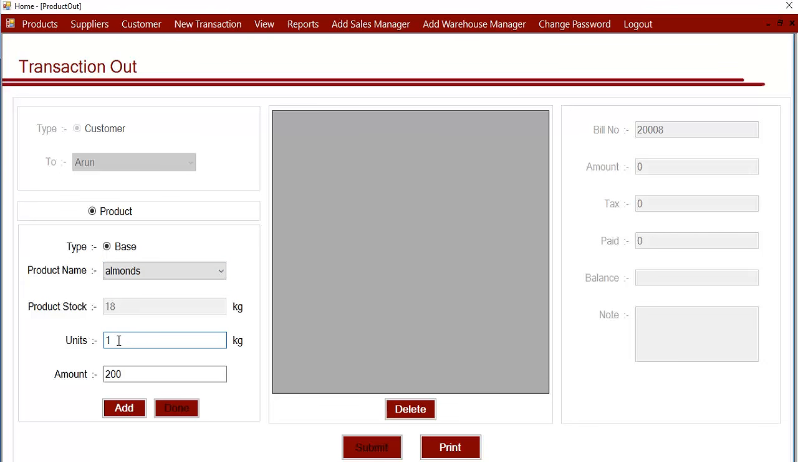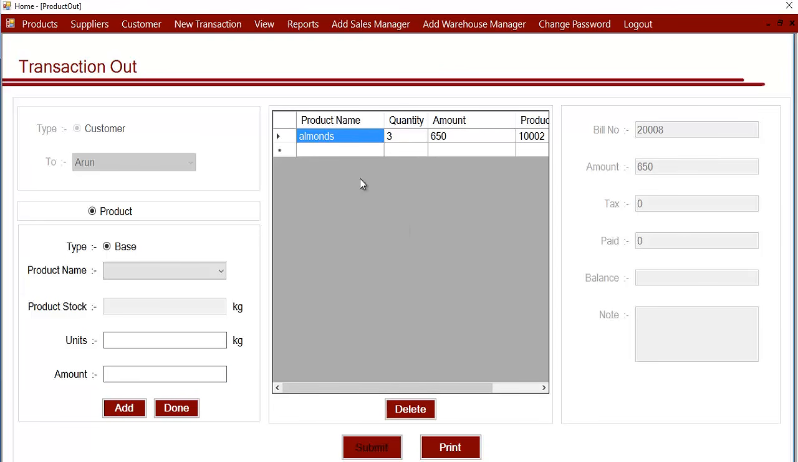Suppose almonds. Suppose he wants to sell 3 kgs of almond, and he can manipulate the amount as well. Suppose he wants to sell the product for 650, so you can do so. And once he clicks on the add button, these details will be added and shown over here.